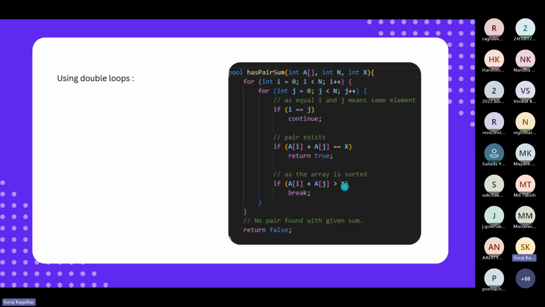And if array index i plus array index j is greater than x, then we just break out of the loop because as the array is sorted, any element after this jth index would only increase the value of array index i plus array index j. (Yes, two-pointer approach, I'll come to that, but that is the correct answer.) And if we haven't returned anything from these loops, then we just return false as we haven't found any pair of sum. So pretty straightforward, right? But obviously the time complexity here is O of n square because we are using a double loop.